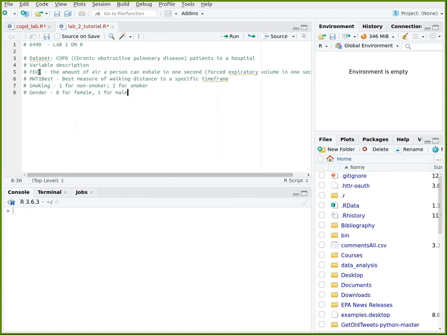One is named FEV, which is the amount of air a person can exhale in 1 second. It's forced expiratory volume. MWT1, best measure of walking. It's a measure of walking distance. So there are a few of them. There's a measure of how much a person can walk in a specific time frame.